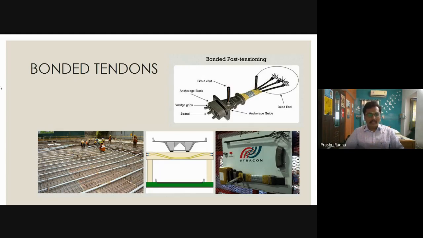And then in the bottom images, you could see the duct. Those ducts are running through. Once you see the image, you can easily differentiate whether it's a bonded or unbonded. If there are ducts, then it's a bonded system. And on the bottom right, that's a real life image of what you are seeing in the top right. Again, you could see the dead end, the anchorage and other things.